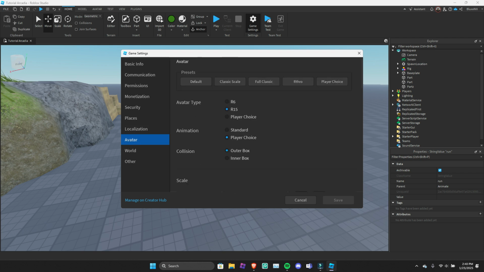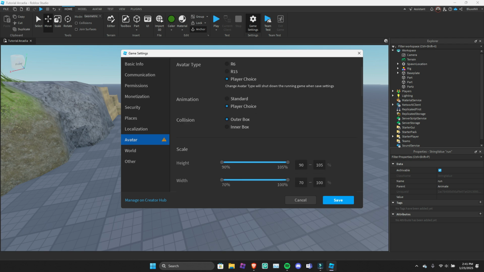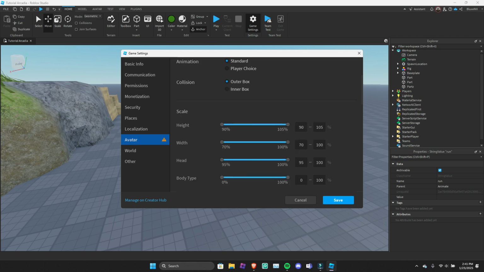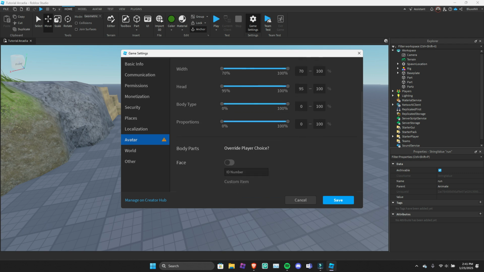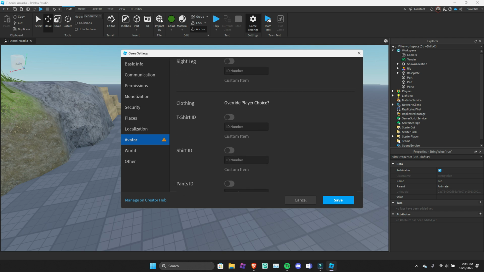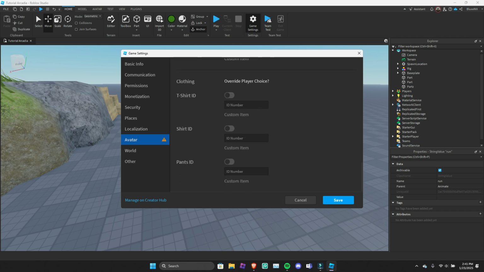Now, avatar allows you to change the avatar of the player. So, like the avatar plugin, you can change the avatar type to R6, R15, or the player's choice, which is either what the player has, and you have your animation. So you've got the player's choice, which is like a bundle that they have on an animation package, or you can choose the standard, which is basically no bundle on. And you have your collisions, which can be inner box or outer box. You can change the height and width and other characteristics of the player. You can change certain parts of the player, so you can change the meshes of their limbs and face. You can override the clothes.